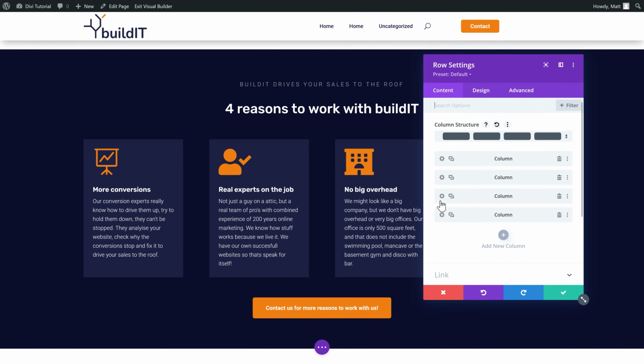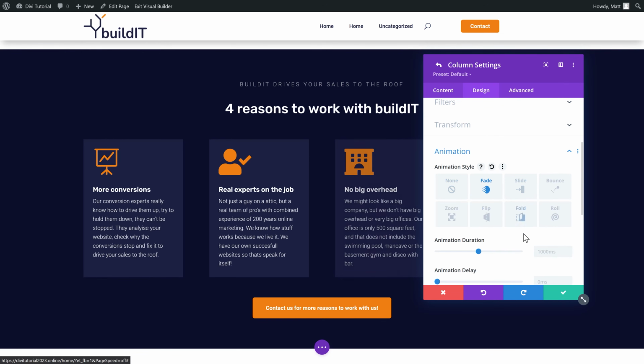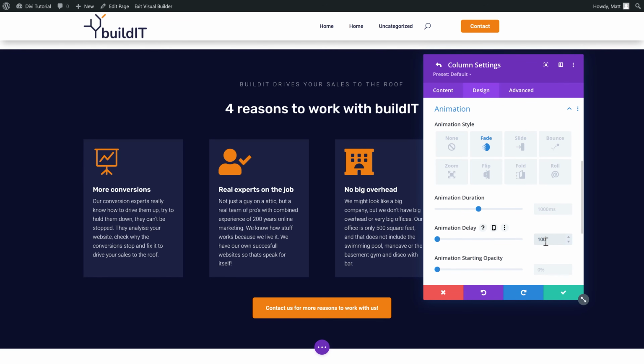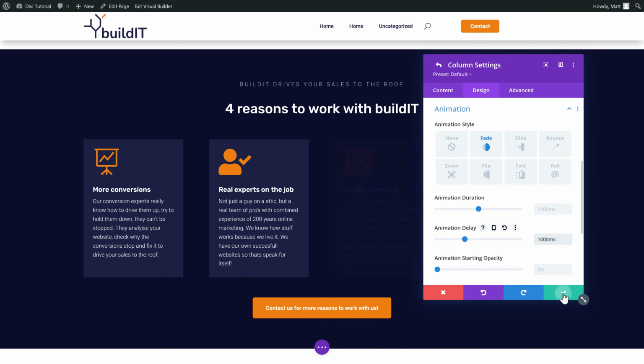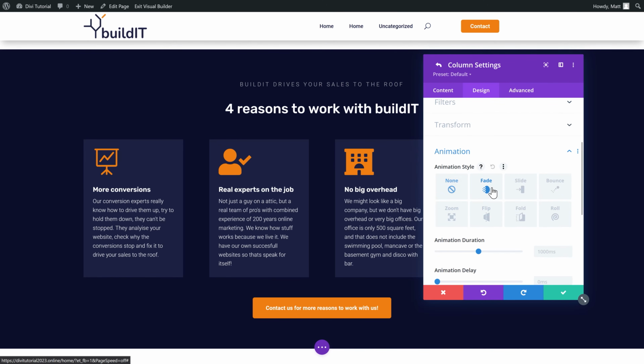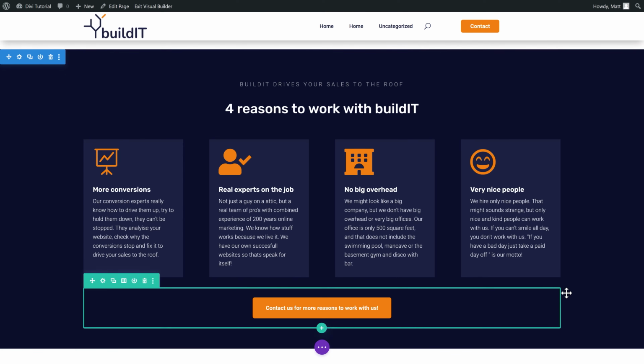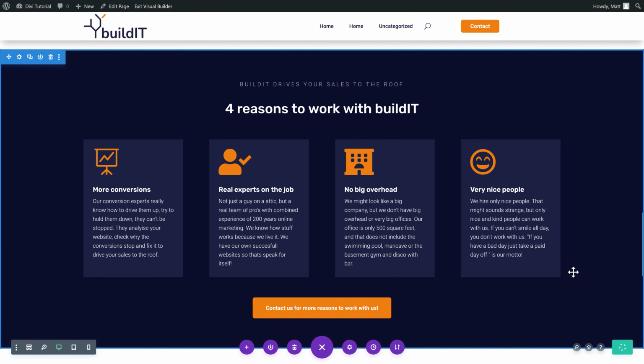Save it. The third one, go to Design, go to Animation, fade in, animation delay 1000 milliseconds. And then the fourth one, Design, Animation, fade in, but we're going to have a delay of 1500 milliseconds, like this. Now save this page. Let's see what happens now.